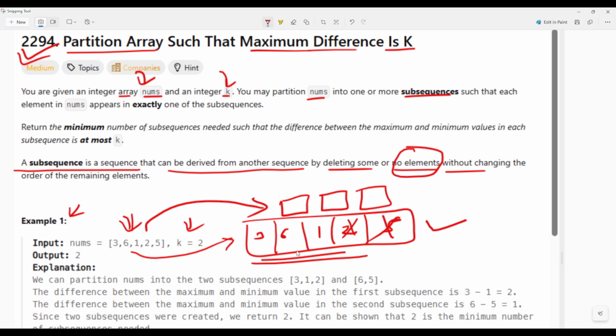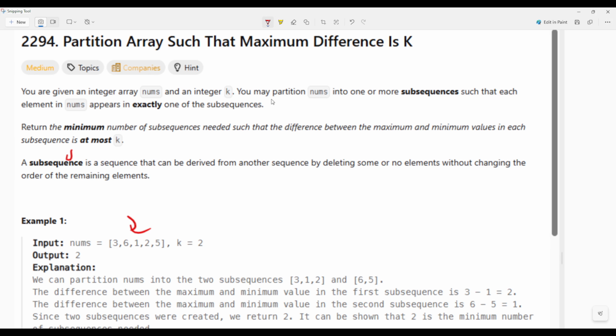Further, we can also take, let's suppose, 3, 1 and 5. This will also be a subsequence because I'm not changing the order. Without changing the order, if you create it, it becomes a subsequence. We have already talked about that in the earlier videos. Let's continue now.